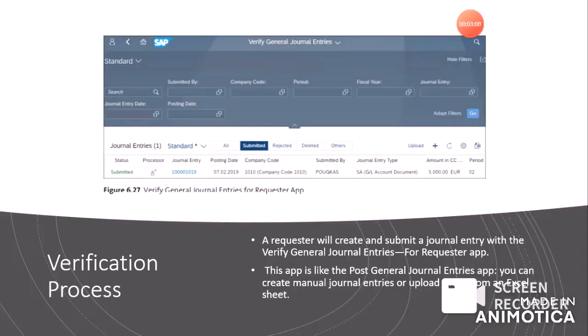And the verification process: verify general journal entries. So we can see the screen. We can search here the submitted entries or company code. Is there any journal entry which needs to be submitted? And we can see the status as submitted, processor, journal entry, posting date, company code, submitted by, journal entry type, amount in company code, and the period.